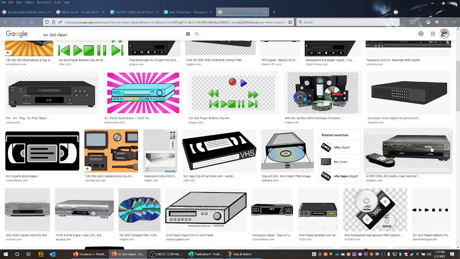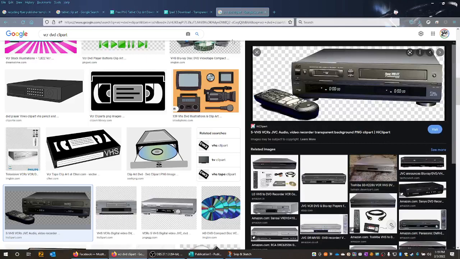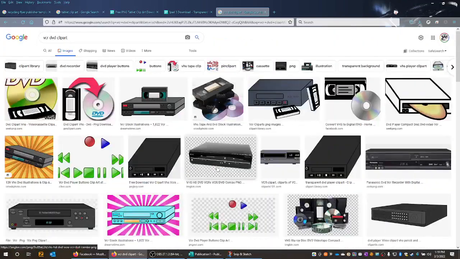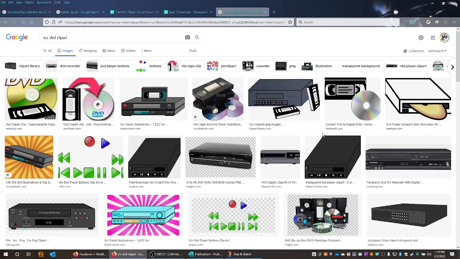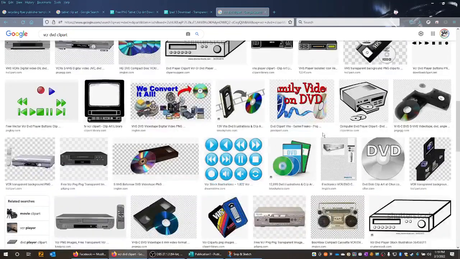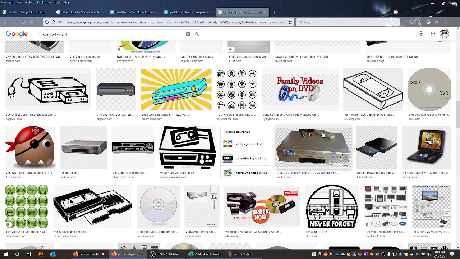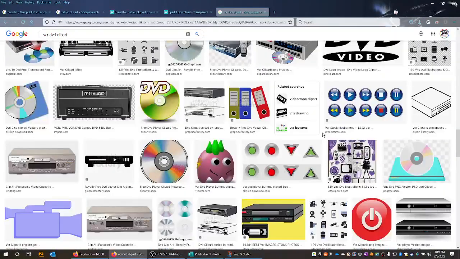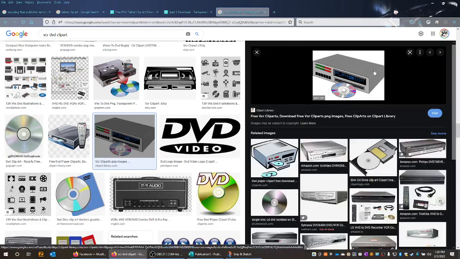So this guy's kind of close, but that's not clip art though. That's an actual photo. We want some kind of clip art, so we'll hit the X there. Let's see if we can find something that's a good representation of what we would recycle. So scroll down here. You know what? That kind of reminds me of a VCR, but it looks like it's got a DVD going into it. I think that's kind of neat.